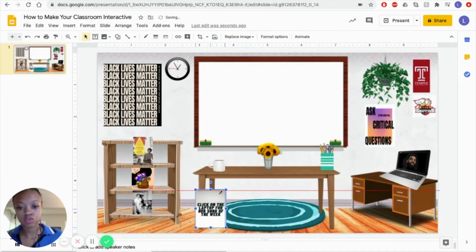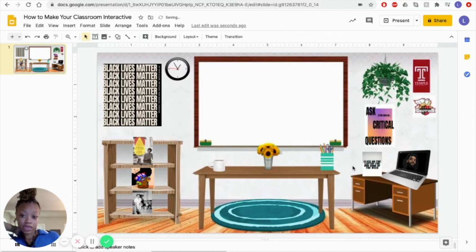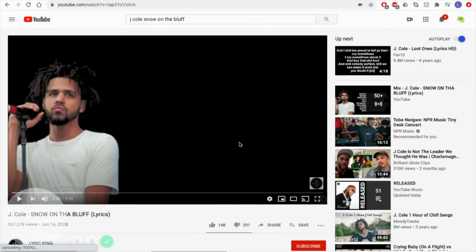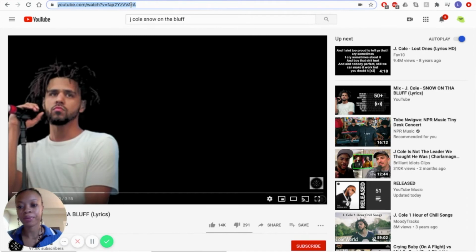And I'm just going to resize that so that it fits on the desk, and boom. So the Song of the Week is going to be J. Cole's Snow on the Bluff. I like to find the lyric version as much as possible when I insert songs, because I want students to also internalize the words that we're hearing.